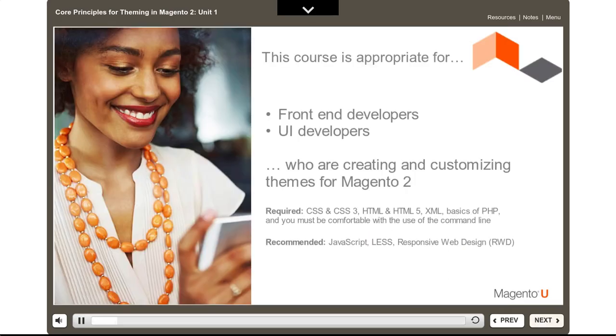This course is appropriate for developers who are experienced with launching and extending the Magento 1 platform. For this course, the following skills are required: CSS and CSS3, HTML and HTML5, XML, the basics of PHP, and you must be comfortable with the use of the command line.